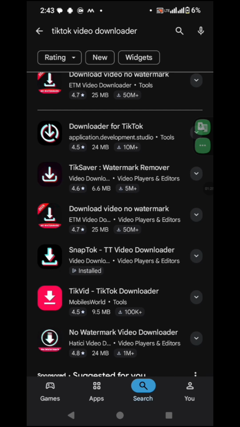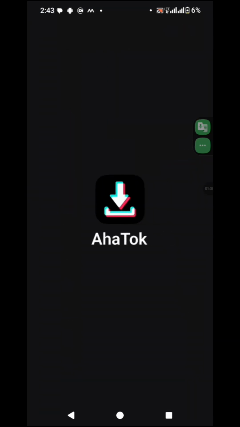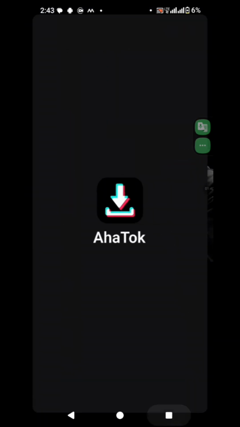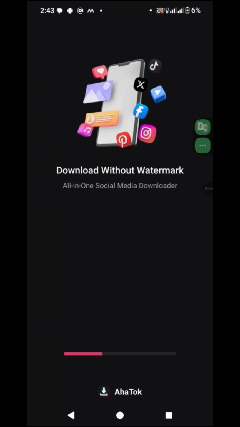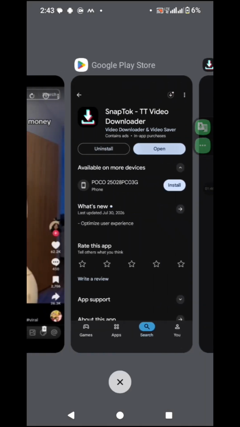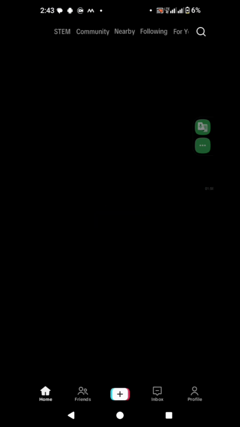After you've installed the application, in my own case I already have one installed. Now they changed the name to Snap Talk, but it's still the same app. So I'm just going to open up the app, then I'll go over to TikTok and grab the link of the video that I want to download. Alright, so while this is opening, I'm going to open up TikTok and find the video that I want to download without watermark, right?